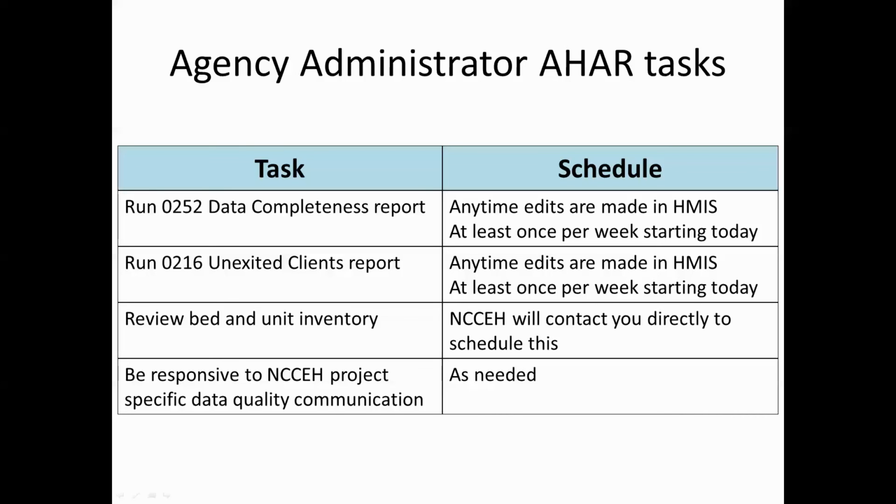This week, we will be comparing the bed and unit inventory in HMIS to the housing inventory chart submitted by your COC. We need you to review this, but if there's any variance, we will contact you to make sure the corrections are made in HMIS. Lastly, we will be emailing and calling a lot to discuss data quality and reporting in general. This is a team effort, and we really need you to be responsive to our communication.